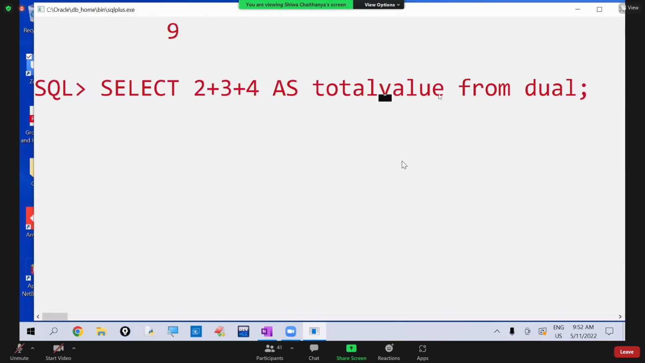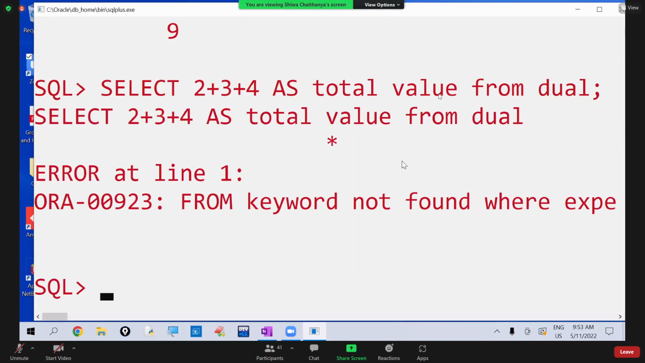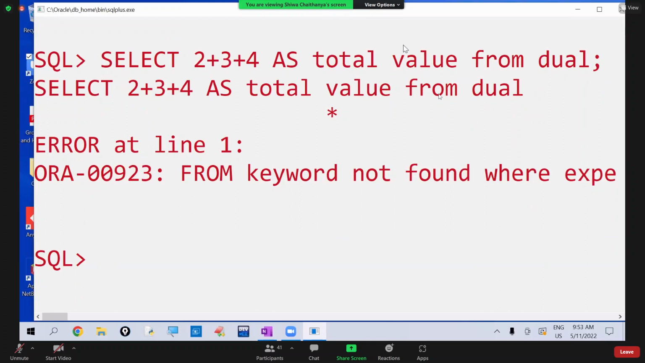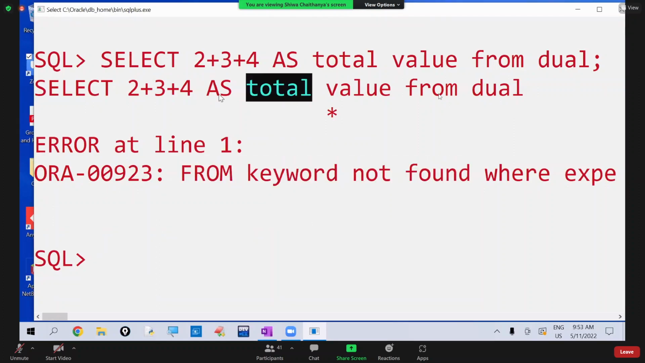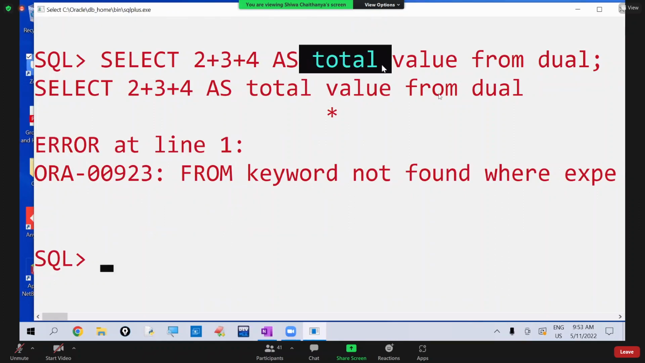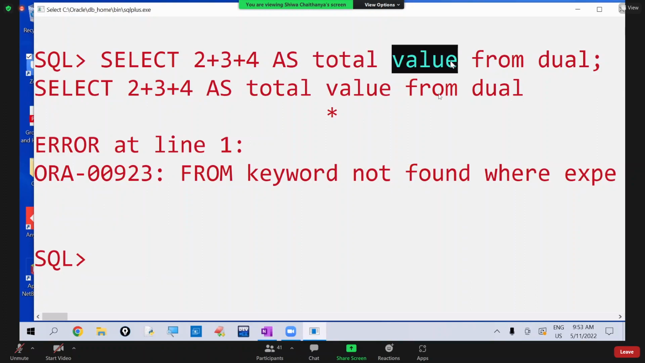For example, I'm writing: select 2 plus 3 plus 4 as total space value. Now observe here, it is giving an error. After total, what is it expecting? It says FROM keyword not found. It treats total as the alias name, and after the alias name it is expecting FROM. It is not considering this whole value as the alias name.